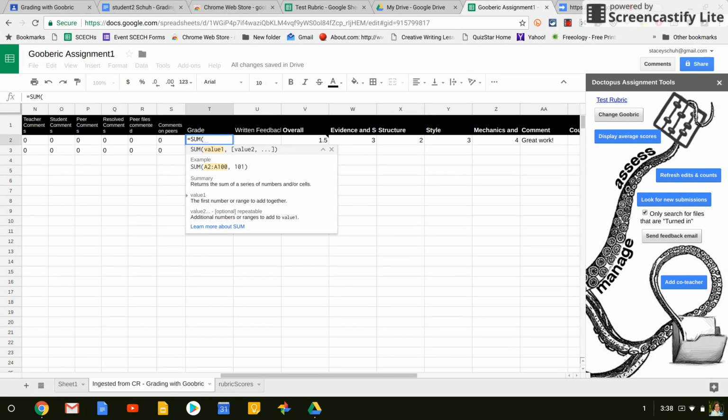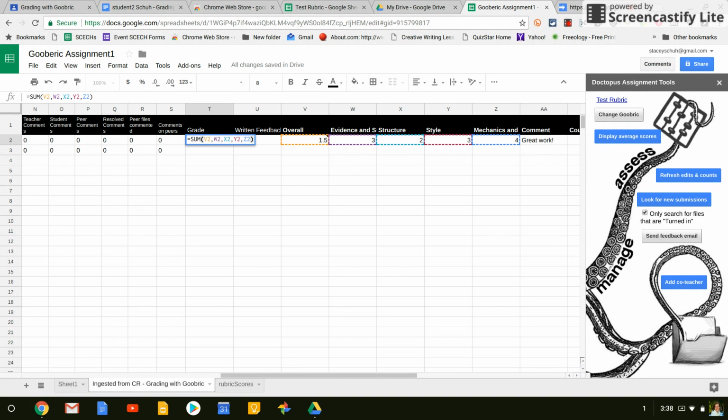So let's just do this with a couple of them. So if you look over here, this is the first cell I want to use. So V2, W2, X2, Y2, Z2. There we go. And then it'll give me a total. If I want to do this for all of them, I just run it all the way down.